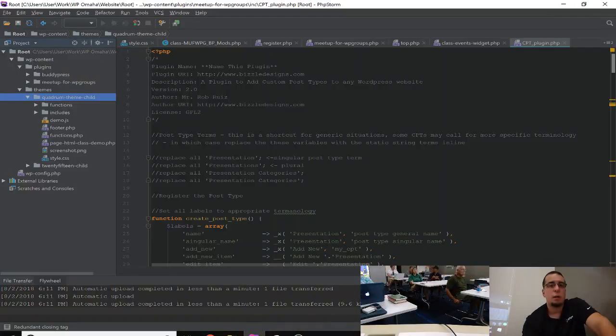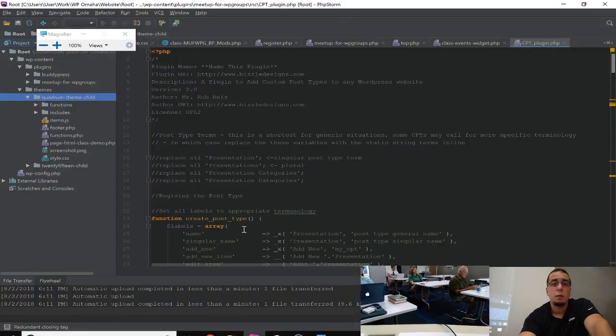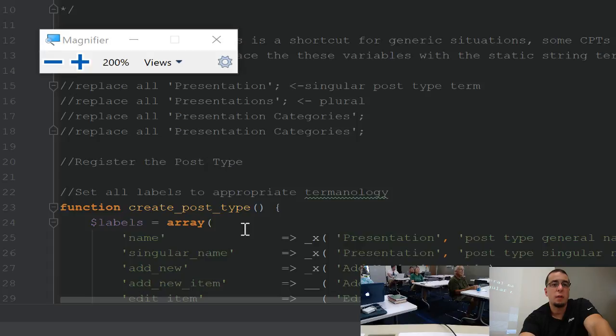So let's get into it. I'm using PHP Storm. It's basically what I always use. So I guess if you're familiar with PHP Storm, good for you. If you're not, good for you. I don't know. It's a code editor, so it really doesn't matter what you use, honestly.